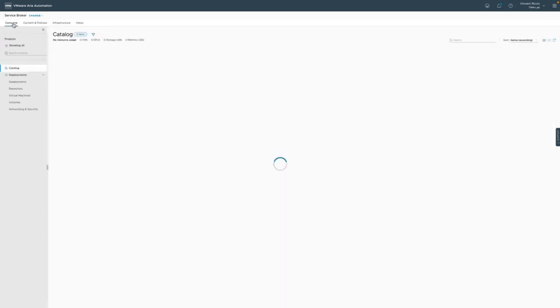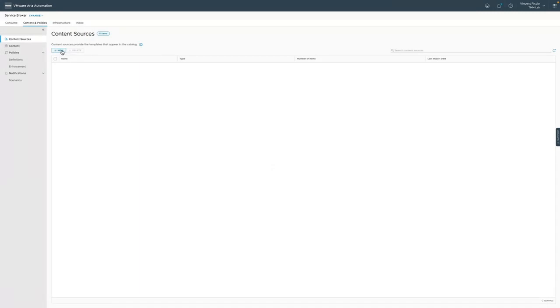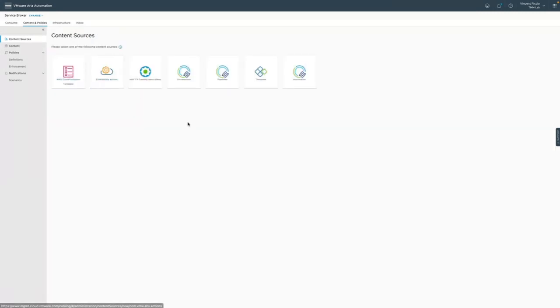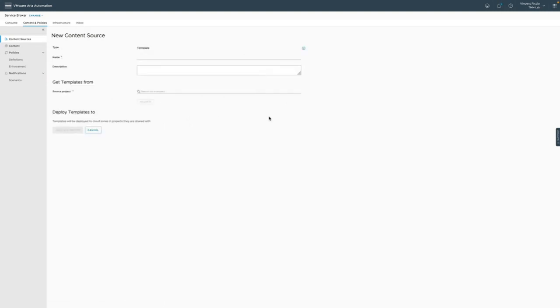When we go in right now, you can see my service broker catalog is empty. So let me go into content policies and these content sources. One thing I need to do is hit new content source. The two that I'm going to be interested in right now are going to be templates and ABX extensibility actions. So let's go into template, and then I'm just going to do, templates.